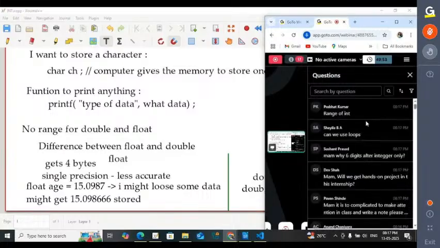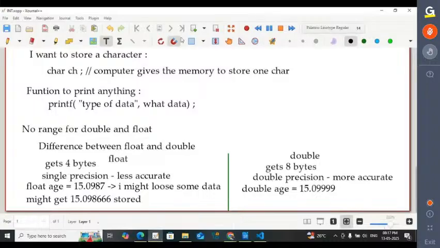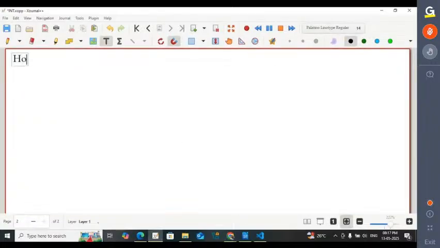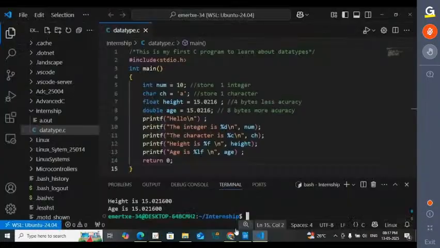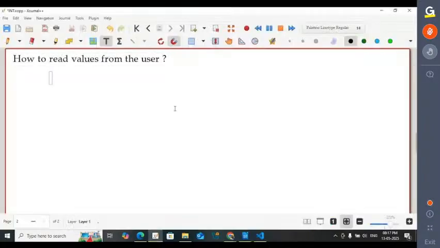Okay. So now moving on, let us see how to read the values from the user. To print the values, you use printf. How to read values from the user? To read the values from the user, we make use of a function called scanf. Now what is the syntax of scanf function?